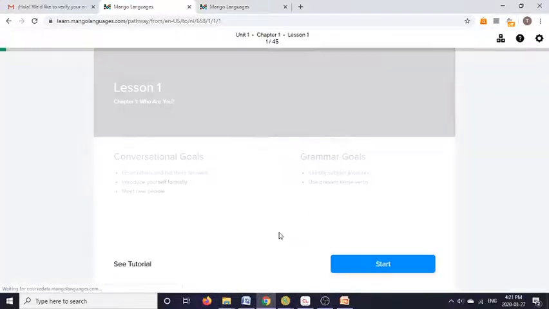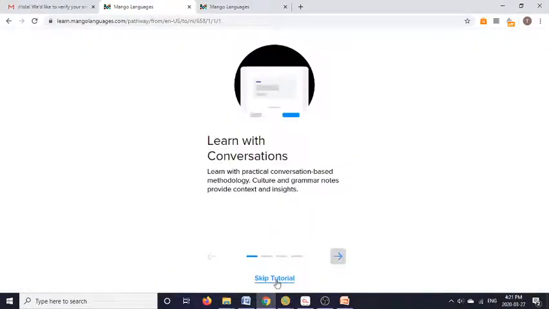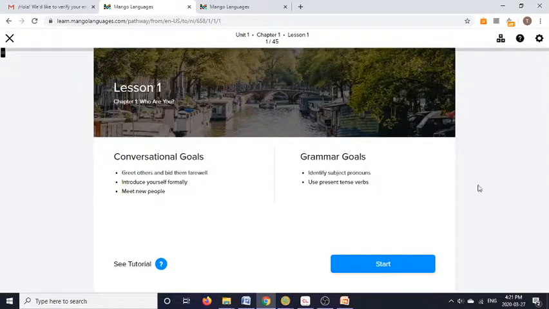While this tutorial shows how to use Mango Languages on a computer, you can also access Mango Languages on your tablet or phone. You'll need to get the Mango Languages app from the Google Play Store if using an Android device, or the App Store if using an iOS device.